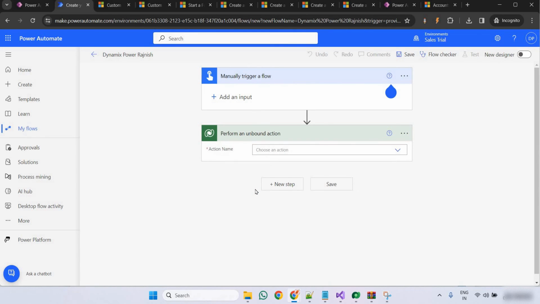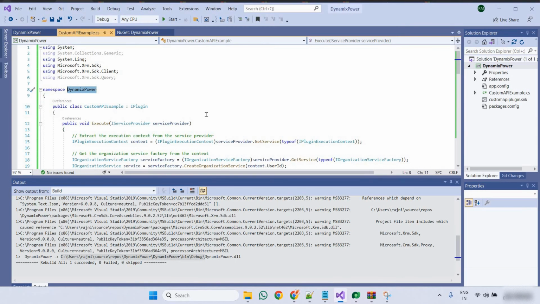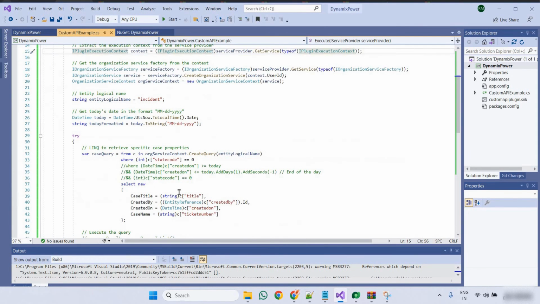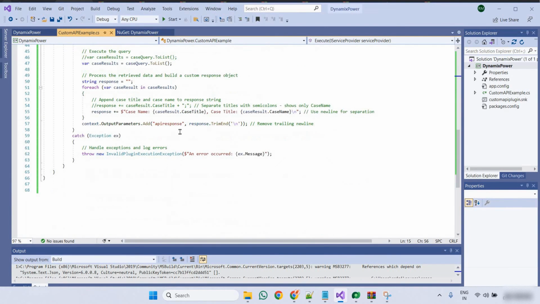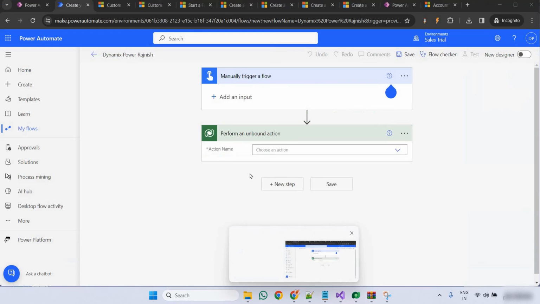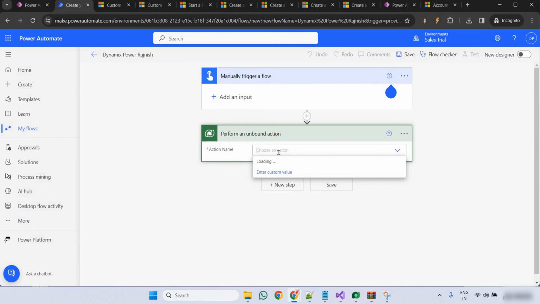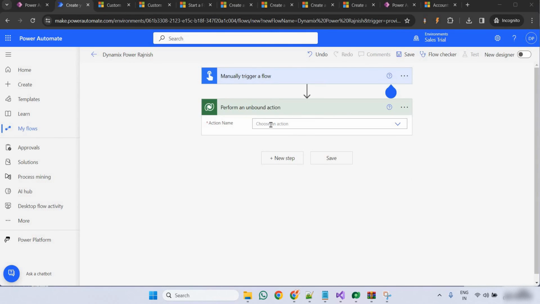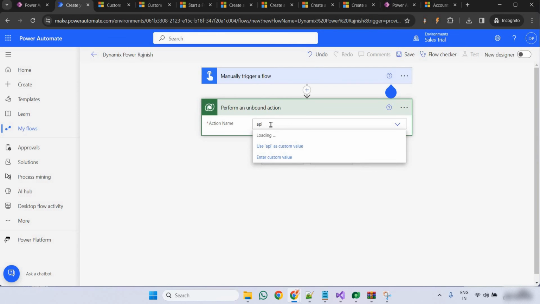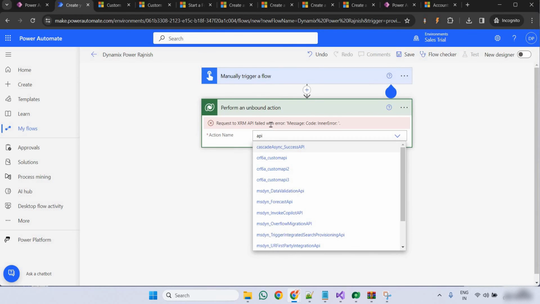Click on this. Now here, what is the response name? If we come here in the plugin, what we created, the plugin Dynamics Power, the response name is API response. So we need to select exactly the same name here. Okay, sorry, we do not need to give the API response, but the unique name of our API.